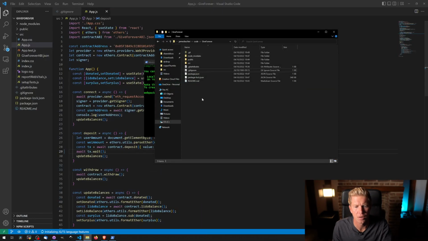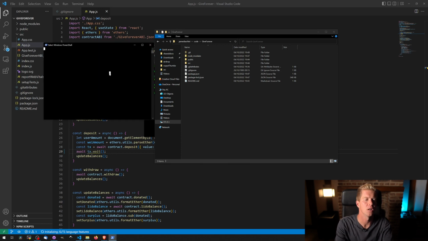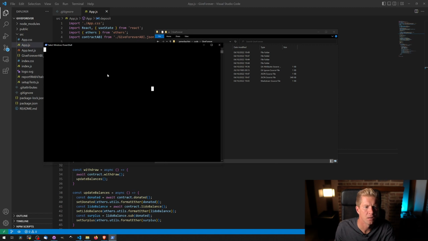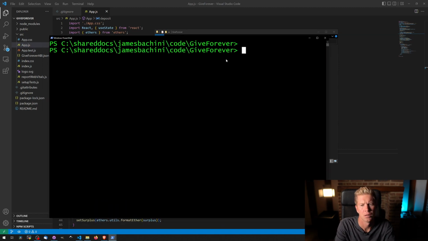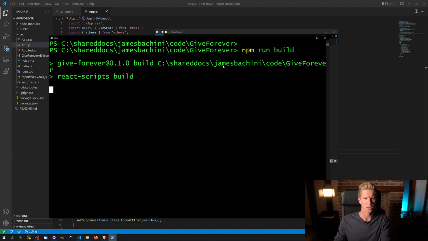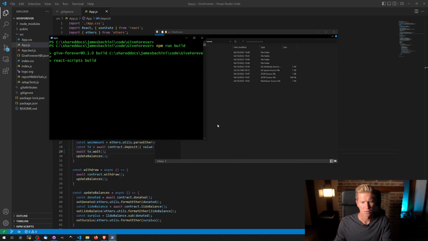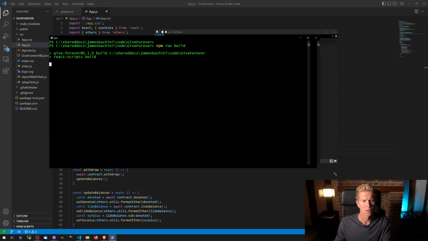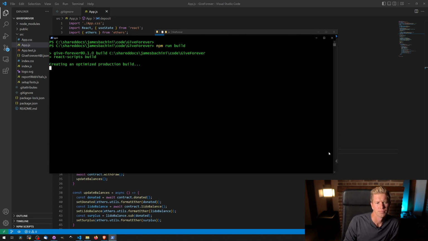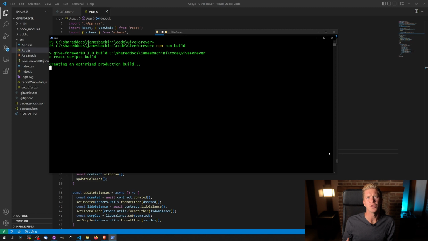Let's open another console, open a PowerShell window. We're going to run a build command here: npm run build. It's pretty hideously big. What this is going to do is create a production build for us.